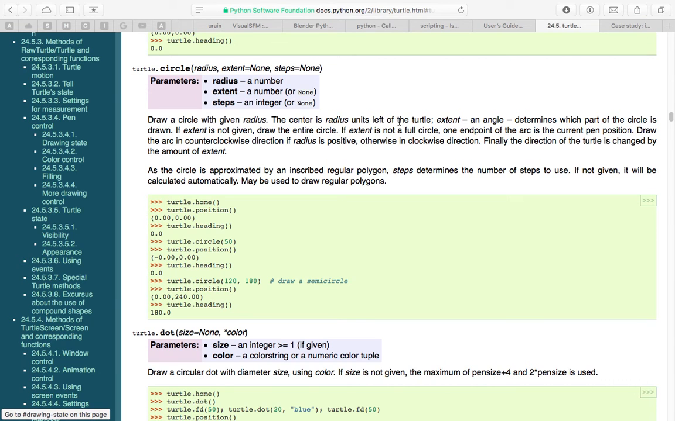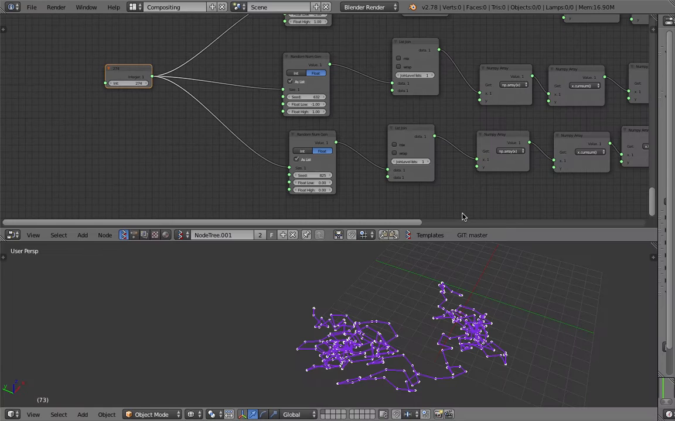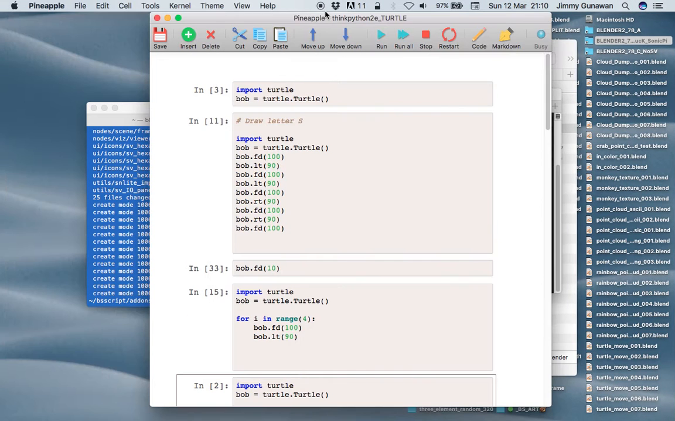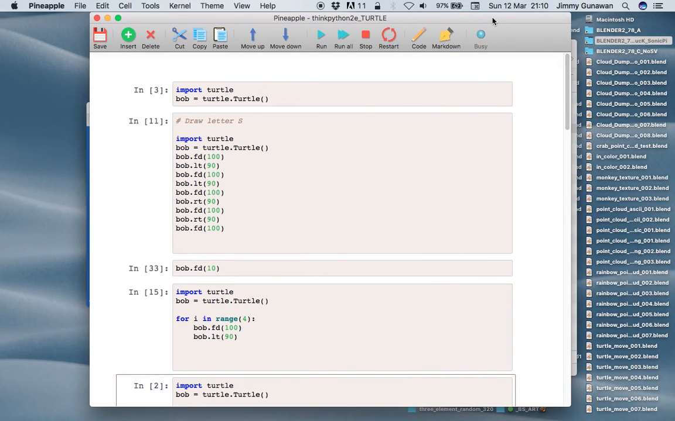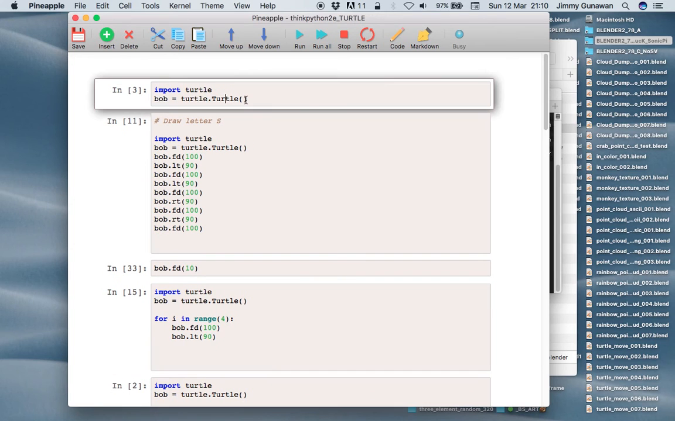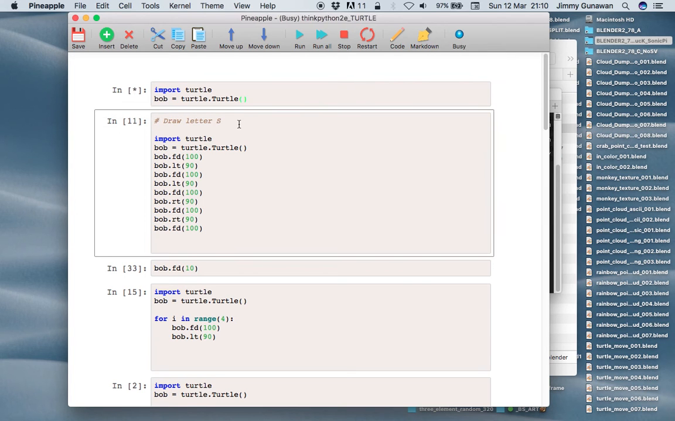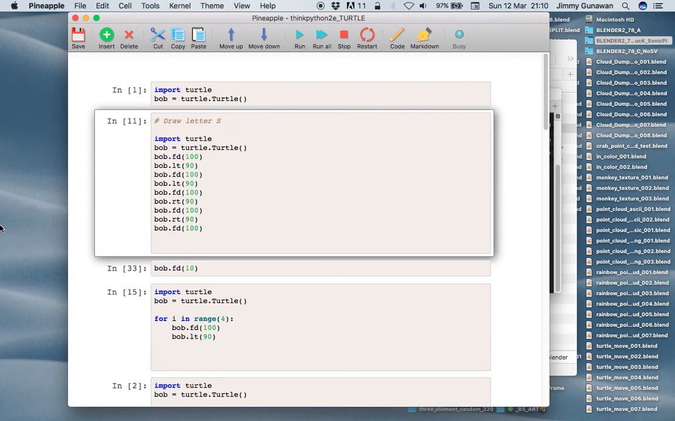We're gonna close Safari first, and then soon I'll go back to Blender. So I'm using this Pineapple, just the prettier version of Jupyter Notebook for interactive Python. Anyhow, I'm using the turtle module here, and I'll create an object. I'll put it inside a variable called Bob. So I'm creating a turtle object. If this is like a node in Blender using Sverchok, the object that we just created is probably like a single node. That's how I think of it.